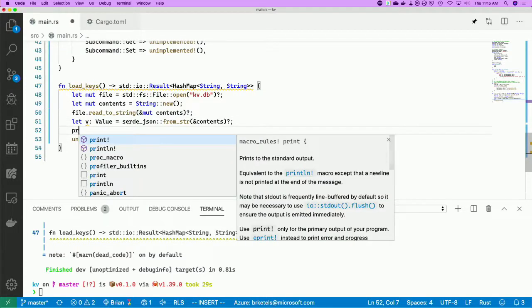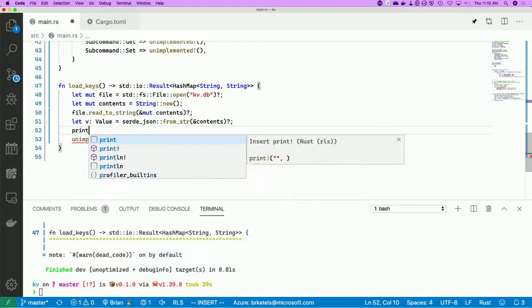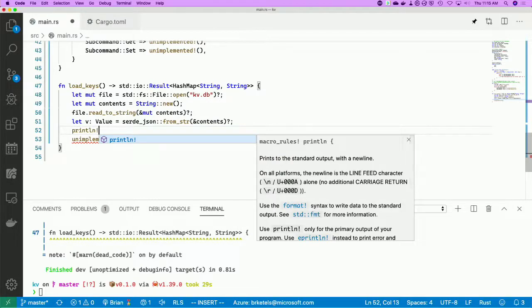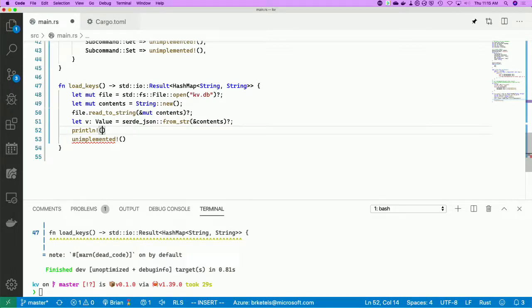Print line, or println, sorry. Bang. The macro version? Yeah, it's a macro. And then it's going to take a string literal, and when you want to interpolate something, it has curly braces, exactly like that. And so you could just pass v. And then don't forget your semicolon at the end there.